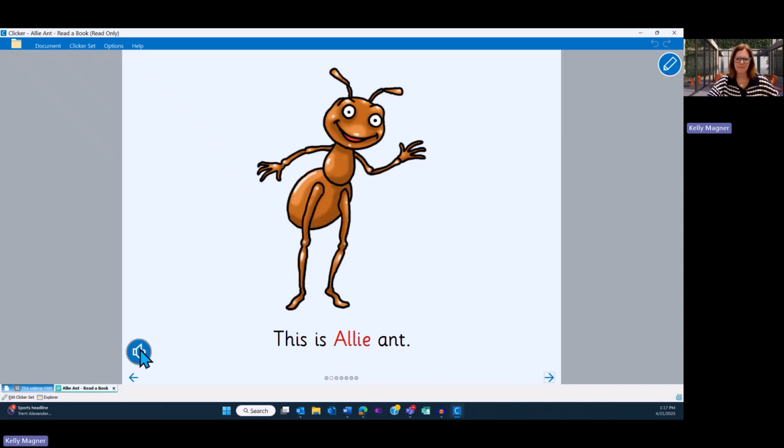This is Allie Ant. One of the great things about Clicker is how easy it is to customize these resources for the needs of your students. For example, if students needed to listen to an individual word to hear it read aloud, they can select a word. Allie. The words are highlighted in red to support tracking and reading fluency. And our resources are also accessible for those students using switches or eye gaze devices.